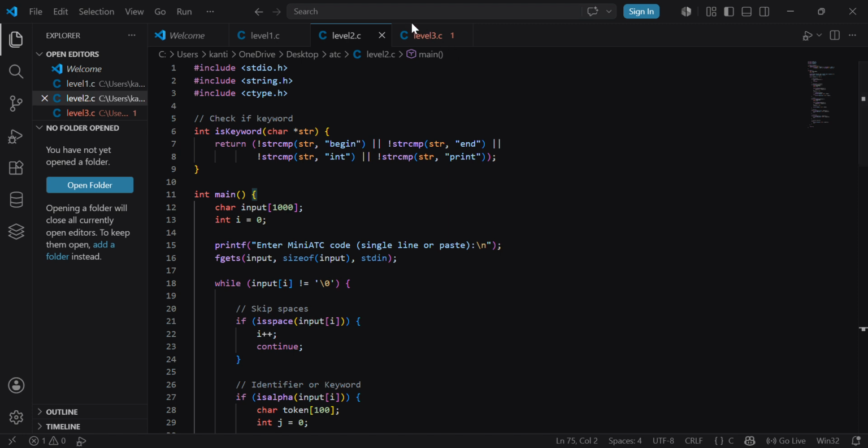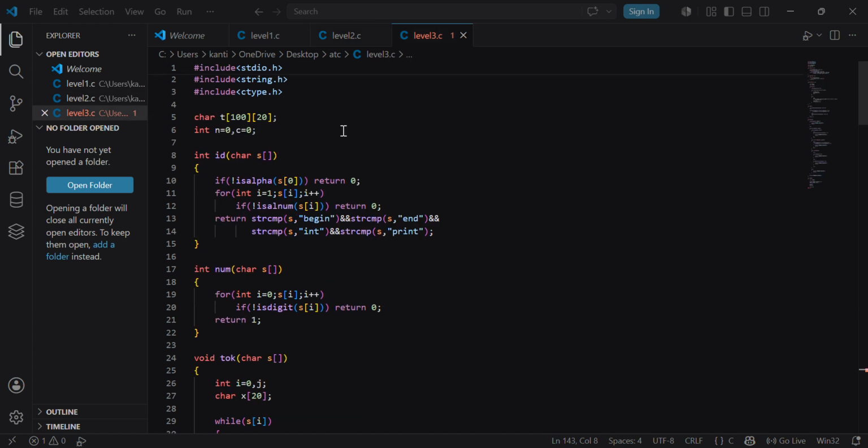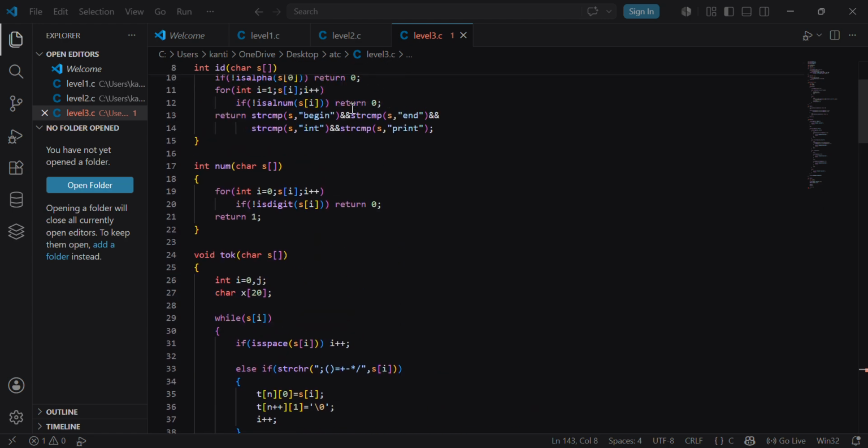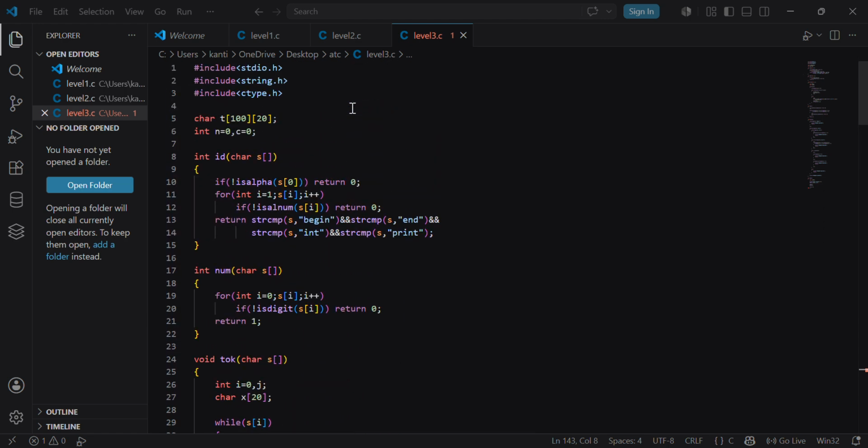Level 3 is the lexical analyzer and parser. So this is the code for level 3. Level 3 checks whether the mini ADC program is grammatically correct or not. So we use CFG, and here we cannot use DFA. DFA is not possible for level 3, so we use PDA, pushdown automata. CFG and PDA concepts are used for syntax analysis.